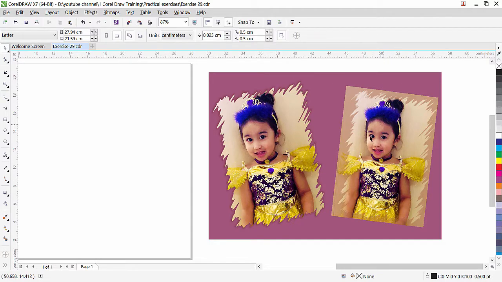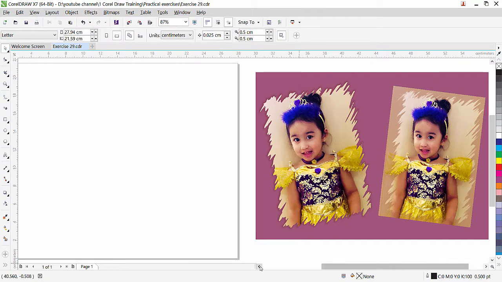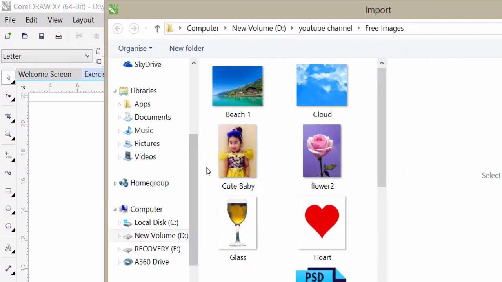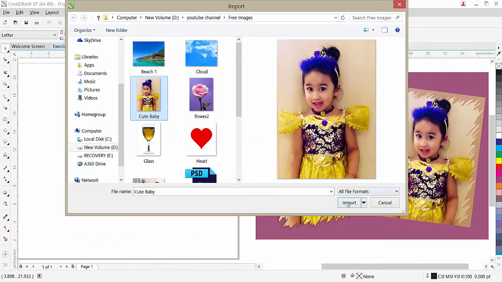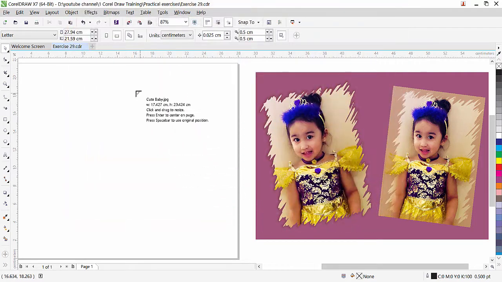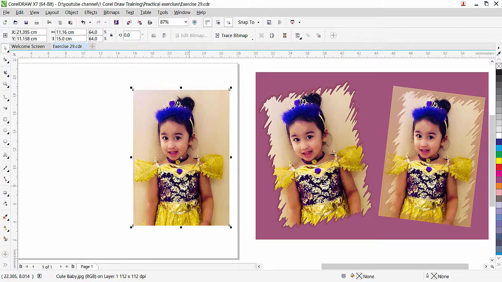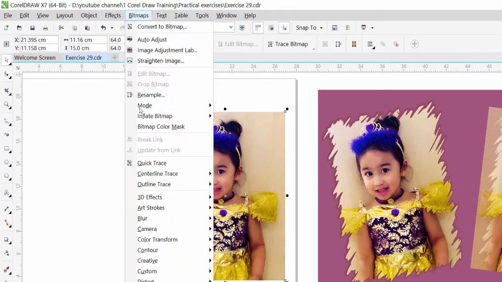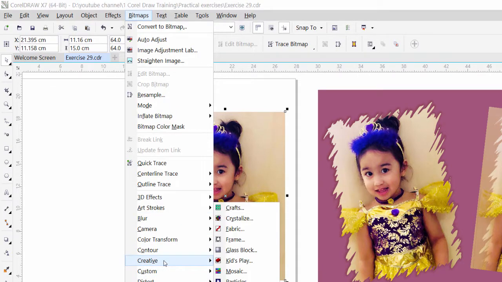We are going to start with this. So we are going to import the image first. File, import, and I have a picture here. I'm going to import. Once the picture is there and it is selected, since it is an image, it is already a bitmap. You don't need to convert to bitmap. We'll click here on bitmap, go to creative, and here we have frame. Click on frame.